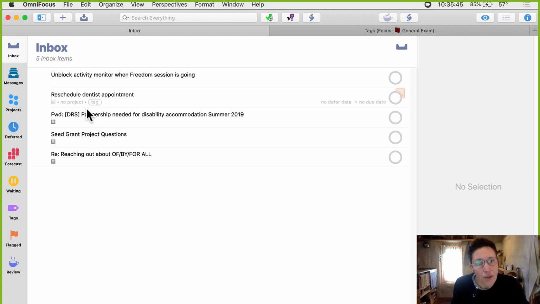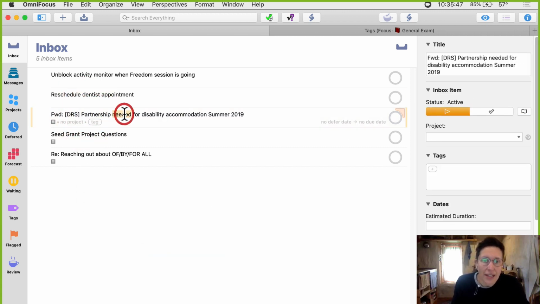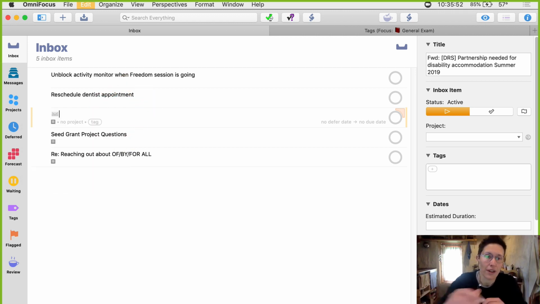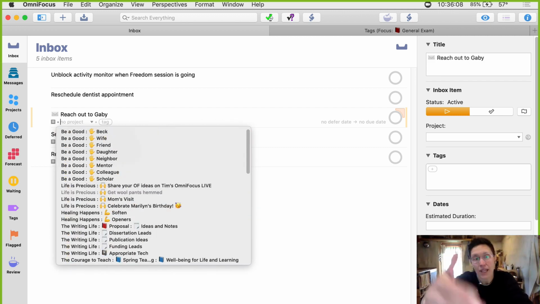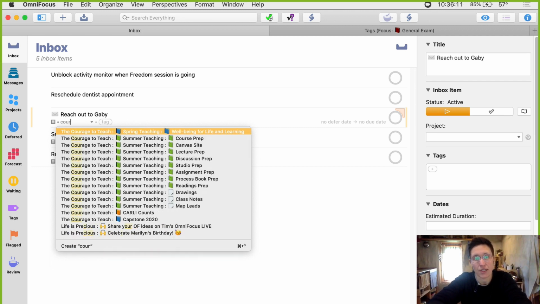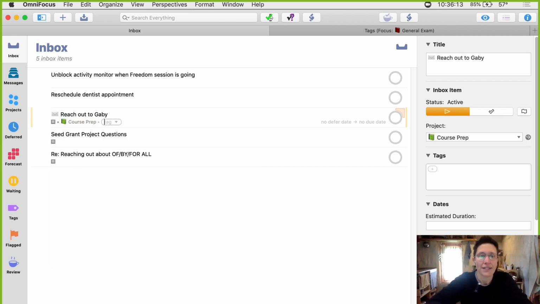And so these three are emails. What I'll do, and this is kind of where the redundancy comes in, is put an emoji, which is the nature of the communication. And I'll say something like, reach out to Gabby, because I know what this is about. And I'll put it in the right project. In this case, the project is course prep for my summer class. I'll tag it email, and then I'll defer it to today, because I need to do that today.